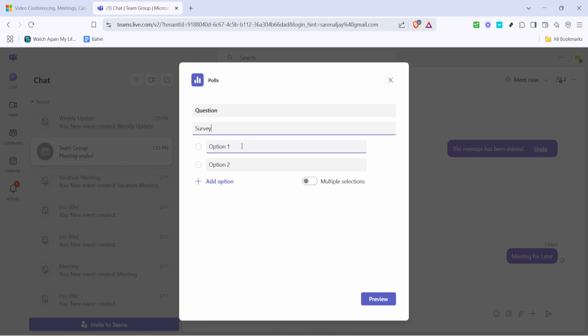Following this, edit the options for your poll. You have the flexibility to add multiple options, allowing for a range of responses. Consider what information you're seeking and format your poll accordingly. For instance, if you're deciding on a meeting time, list the possible times as options. If you're seeking opinions on a project direction, provide clear choices that reflect potential paths forward.